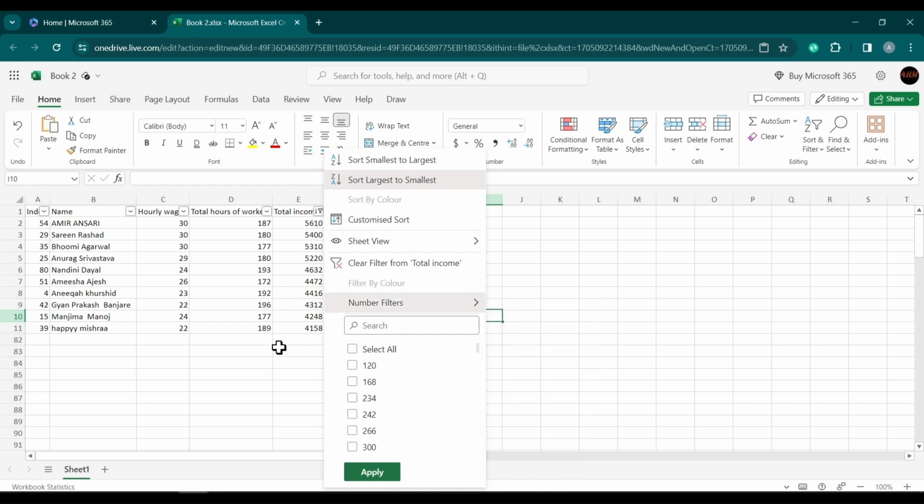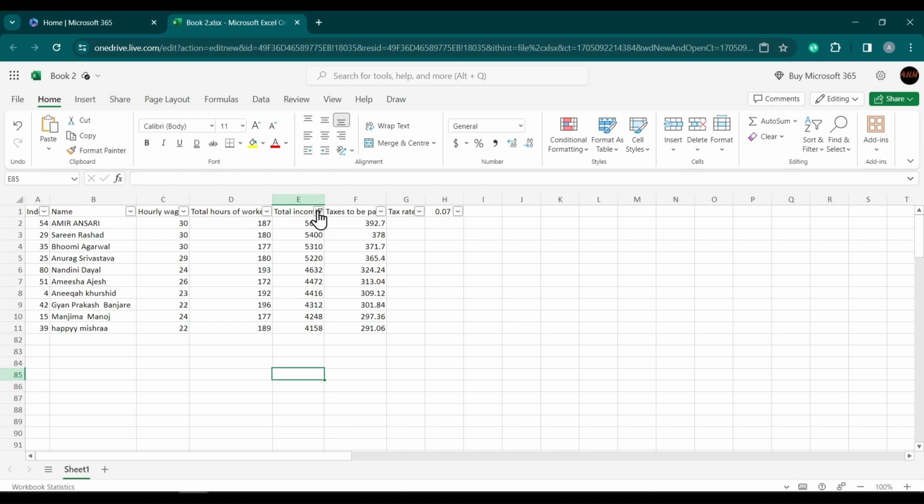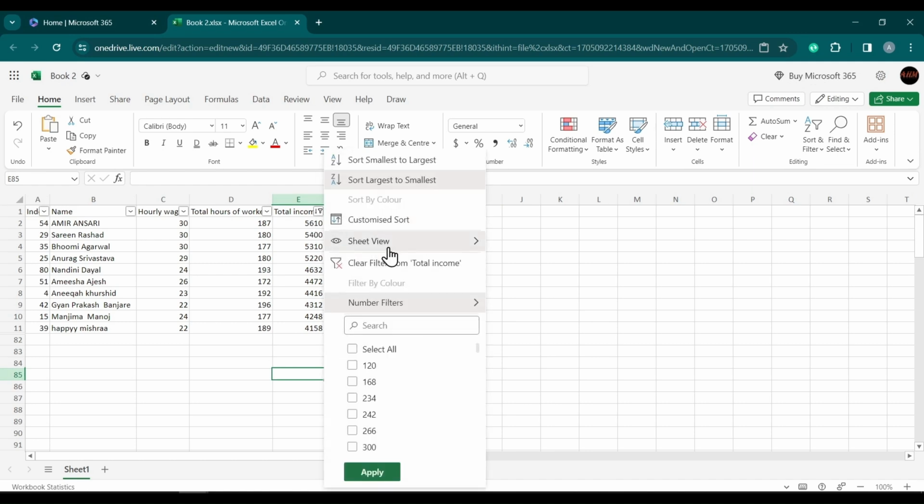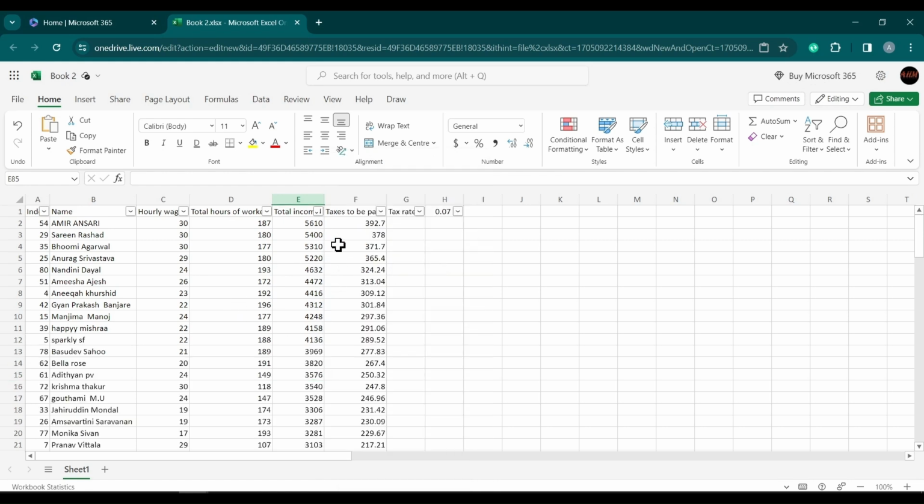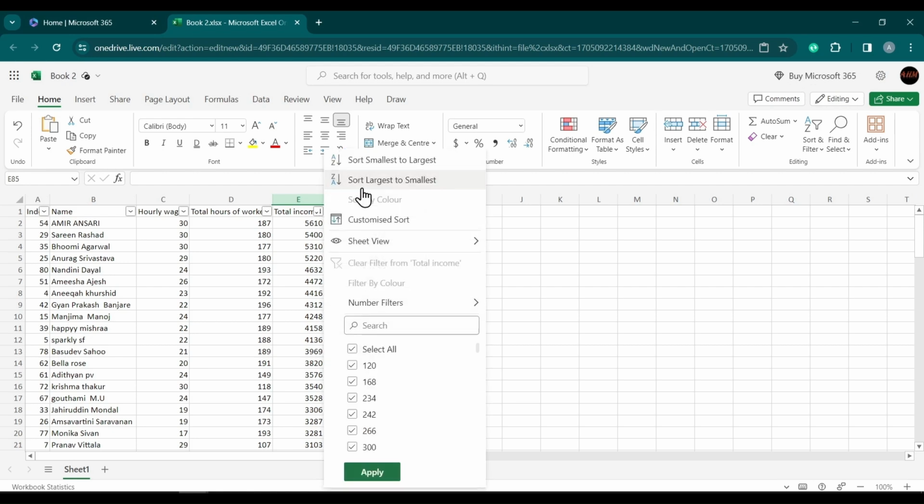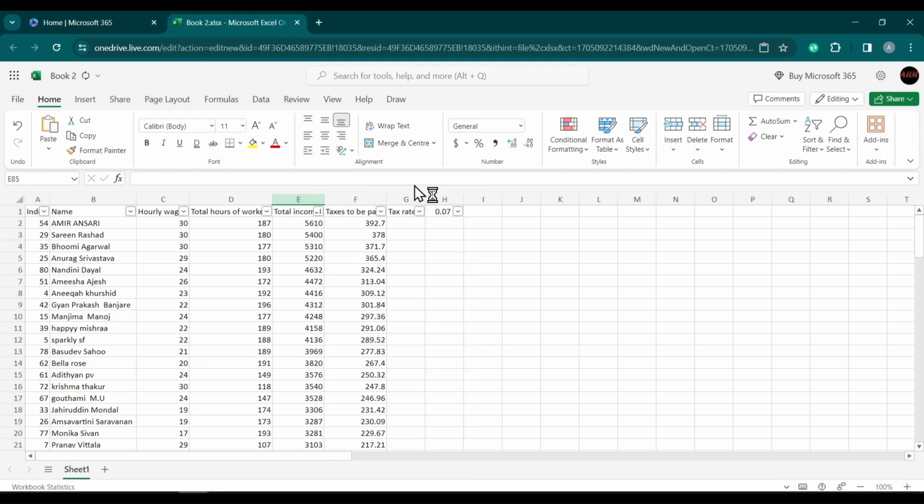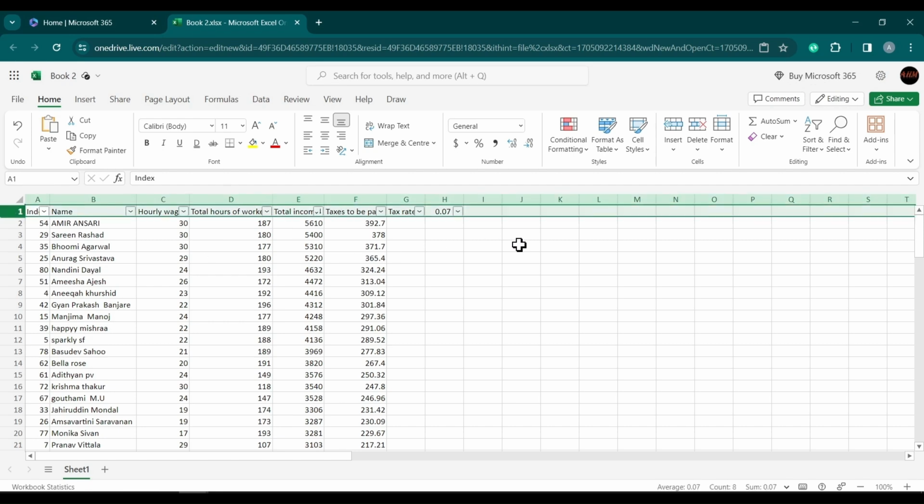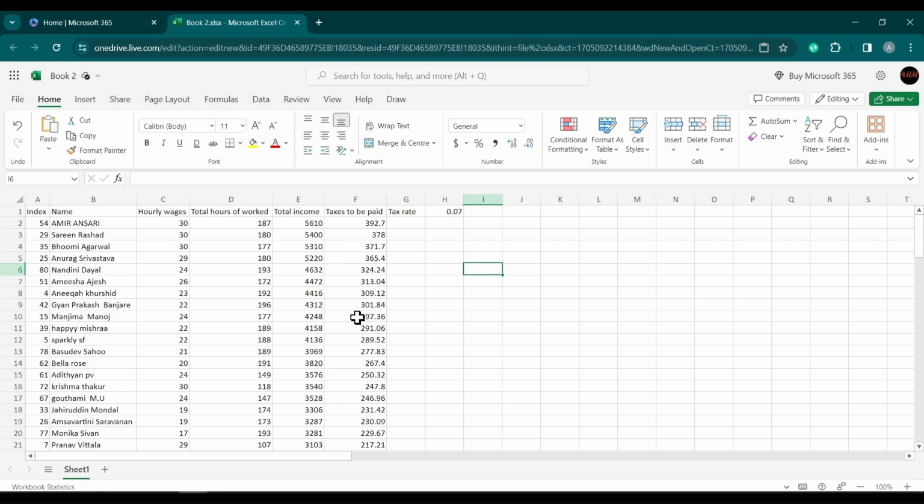To reset this filter, we can simply choose clear filter from total income. And if we want to go back to our previous state, we can simply select all of these, then again go to sort and filter, and click the filter again or clear all, and then we can go back to our previous state, right?